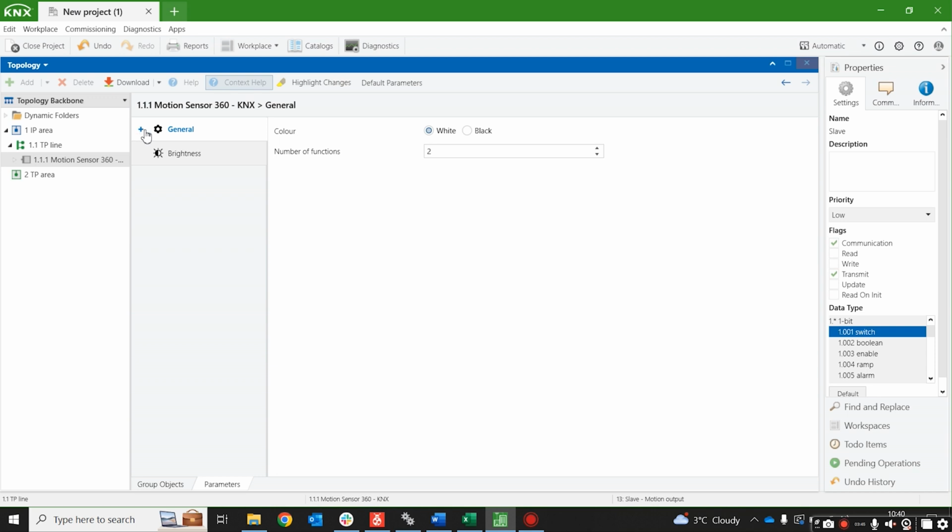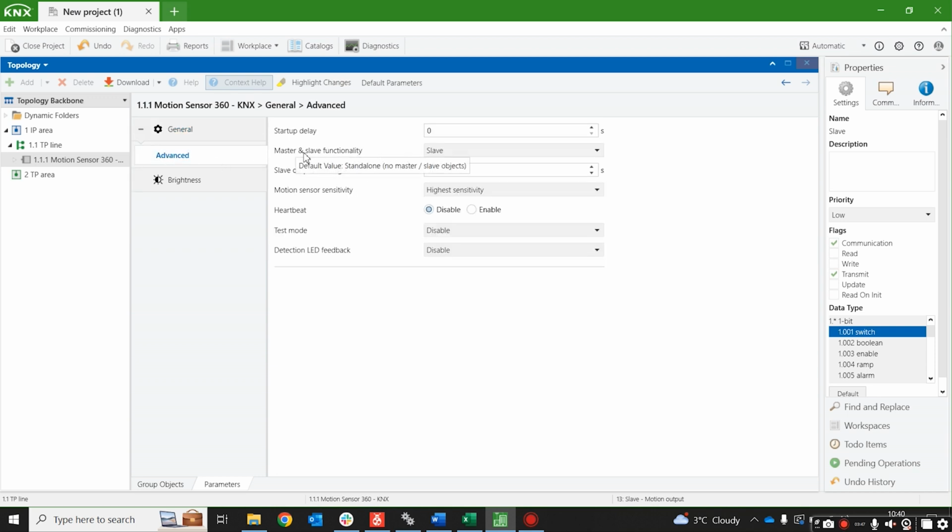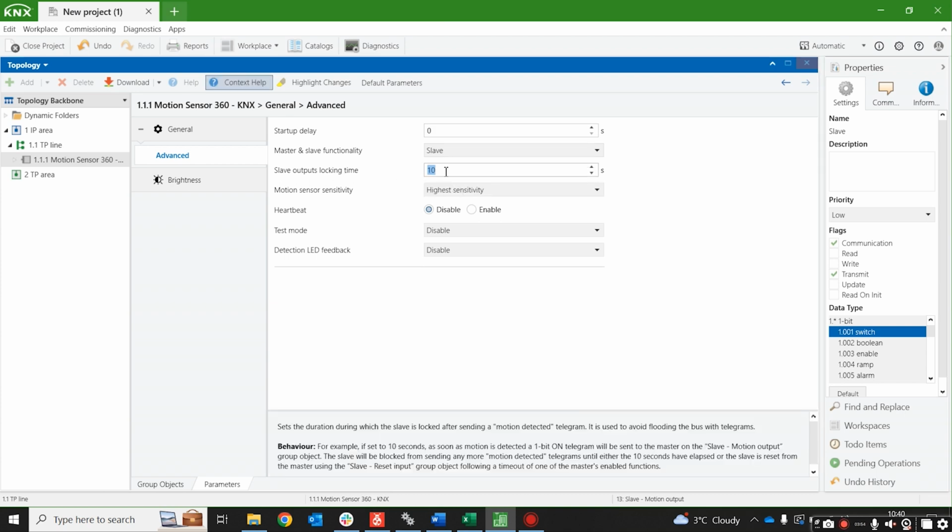The only parameter that you have to configure for a slave in addition to the selection here is the slave output locking time. This is the duration of time, or it sets the maximum frequency at which the slave can send updates to the master. So let's give an example. If you're sitting in a room and you're moving around and the slave detects that you're moving around, it will send a 1-bit telegram to the master to say, hey, I've detected motion.